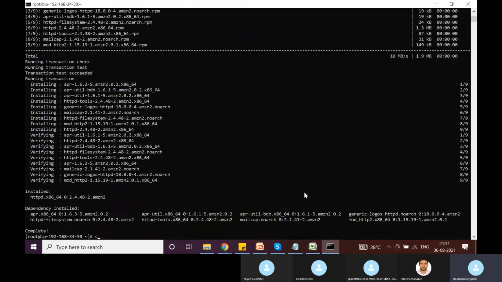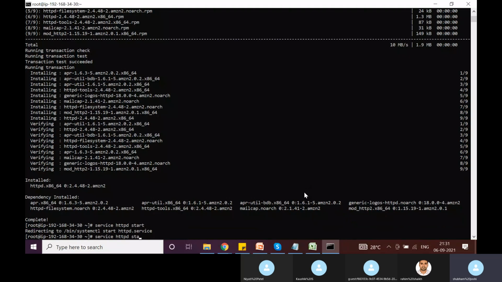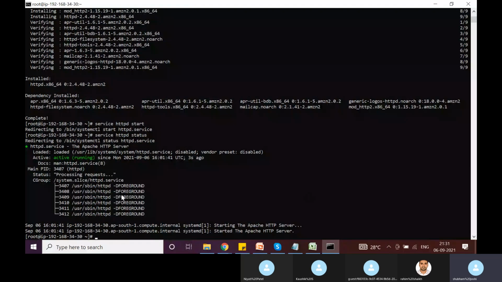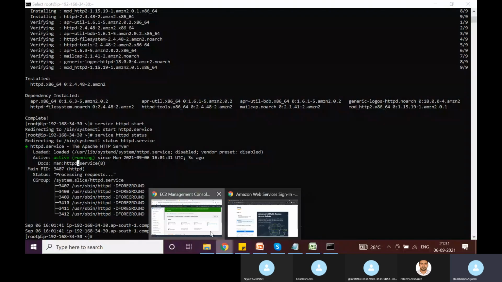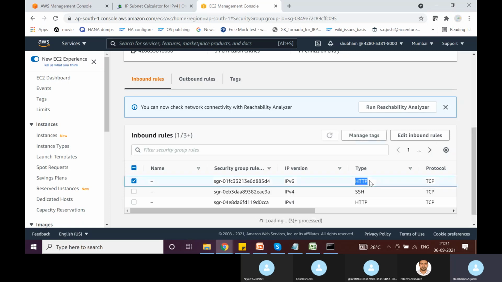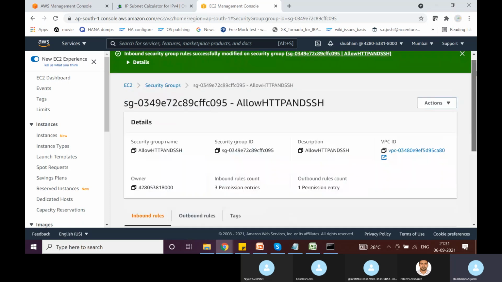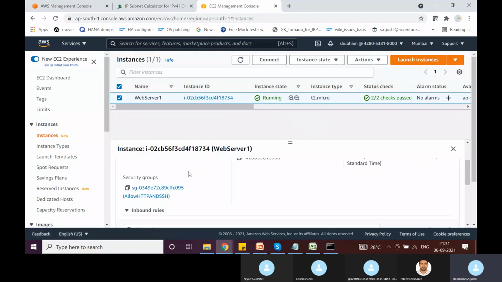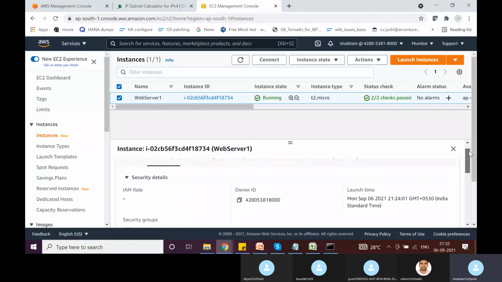Now let's start Apache Web Server. It's quite simple to do. service httpd start. So it has been started. Let's check the status. It is active and running. Now, if you remember, in the security group we have allowed HTTP and we have kept it open for all. So let's try to access it from the web browser.